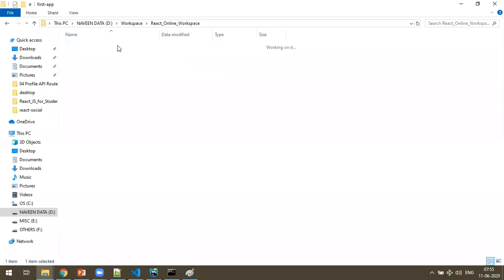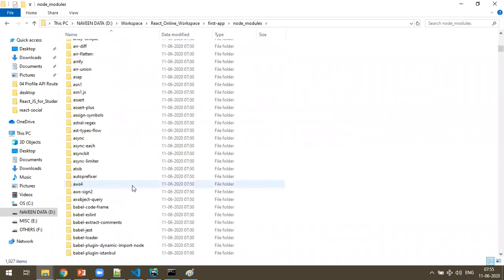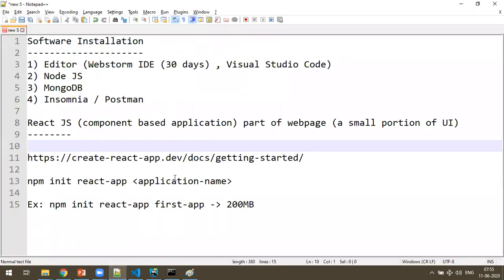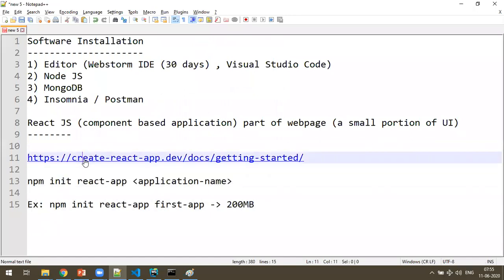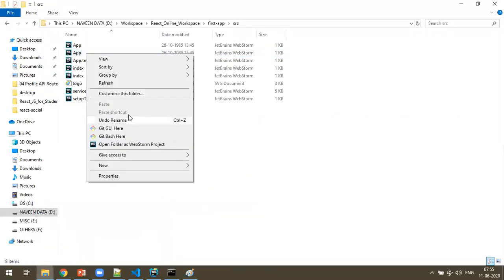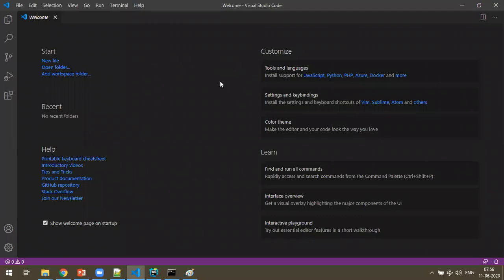When I open this, you can find the public folder, the src folder, and a lot of other folders, and node modules will contain a lot of third-party modules. So this is actually a React.js application. The first step is to create the application, and the next step is to load that application into WebStorm, because I can't change the files over here. I need to load this project into an editor.